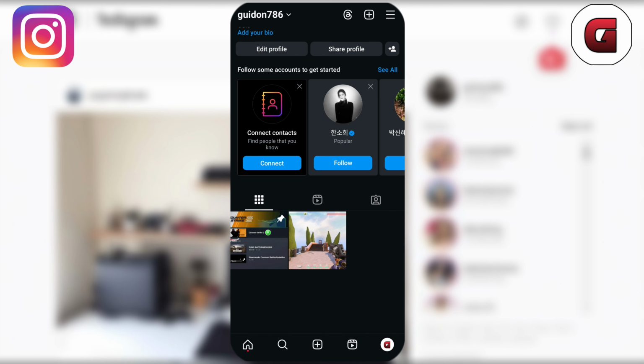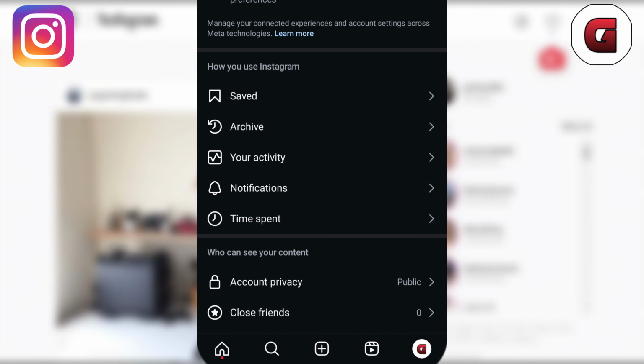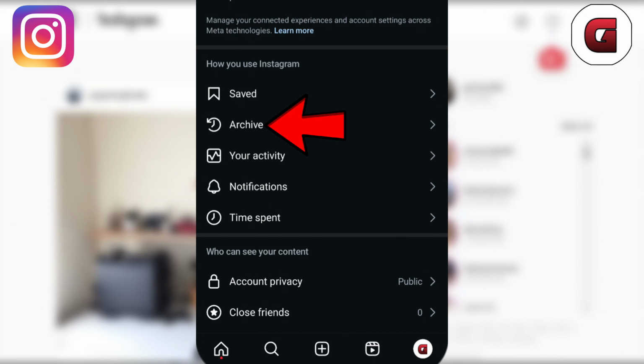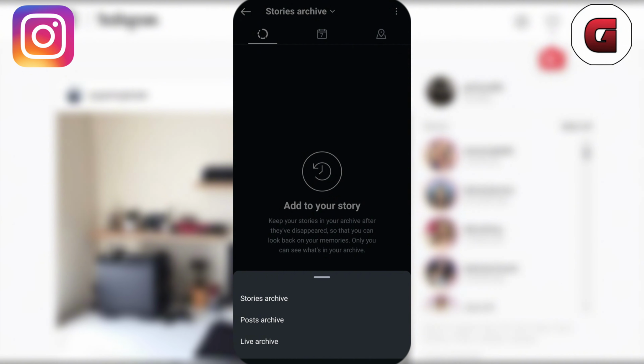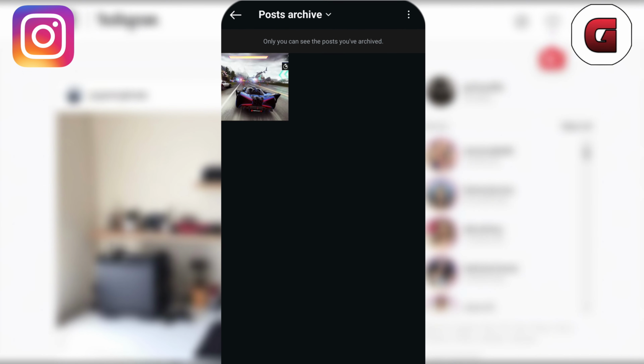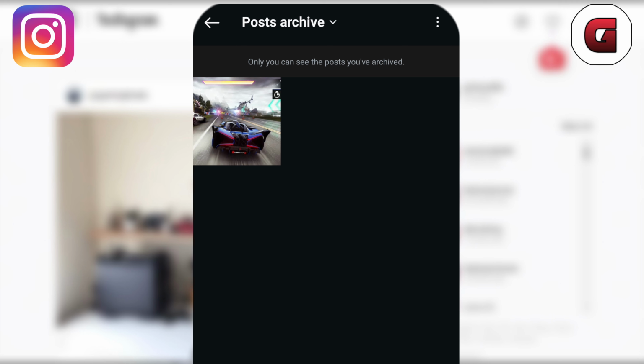And if you want to see your post again, just tap the three horizontal lines at the top right corner. And then you will be able to see the archive option, which is where all the posts that you've archived are collected, so just tap it. And after that, I want you to tap this. And then select Posts Archive. And then there it is guys. You will now be able to see all the posts that you've archived.